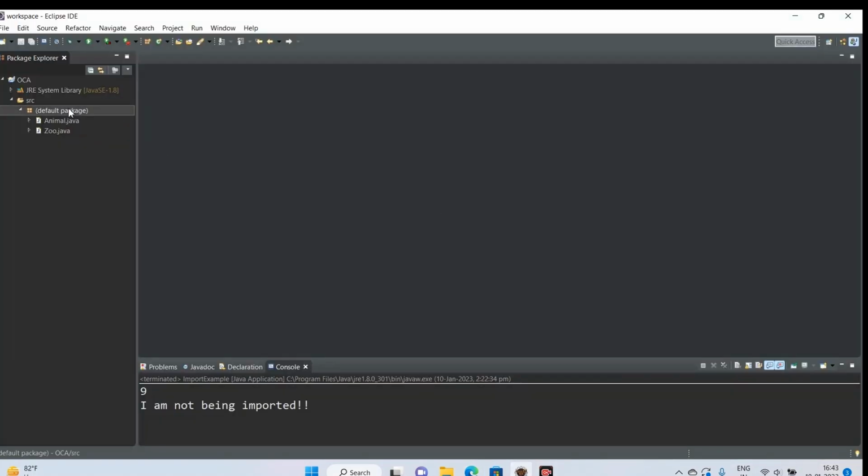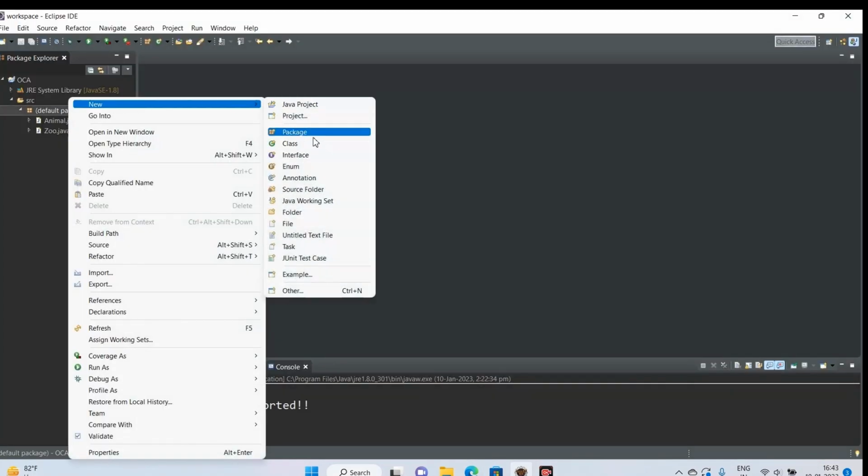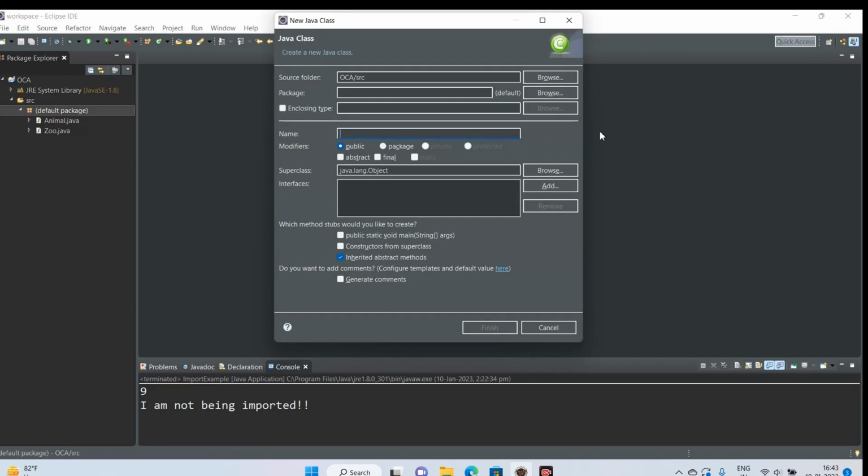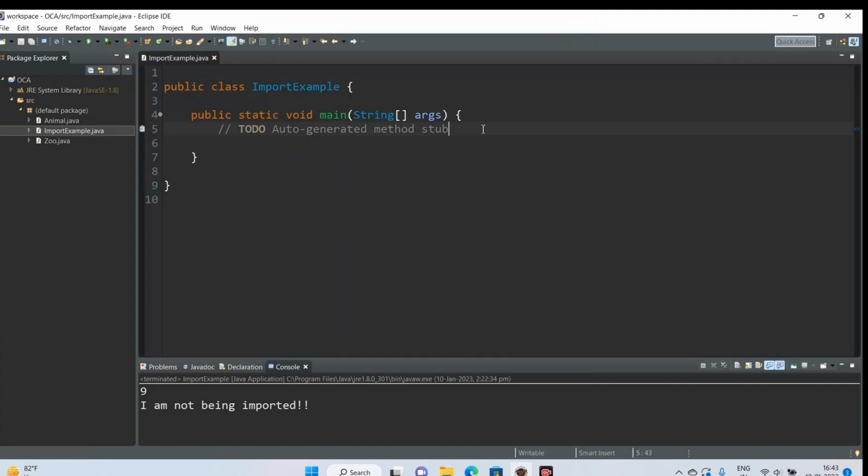Let me create a new class over here. I'm just going to create a new class, and let me name this class ImportExample. I need the public static void main, so if you click on this thing, it will automatically generate it for you. Cool stuff, a lot of magic happening.